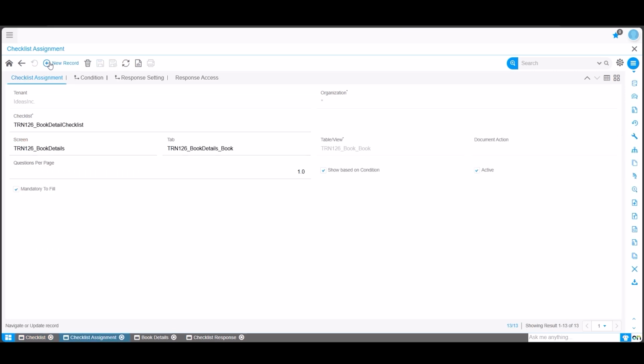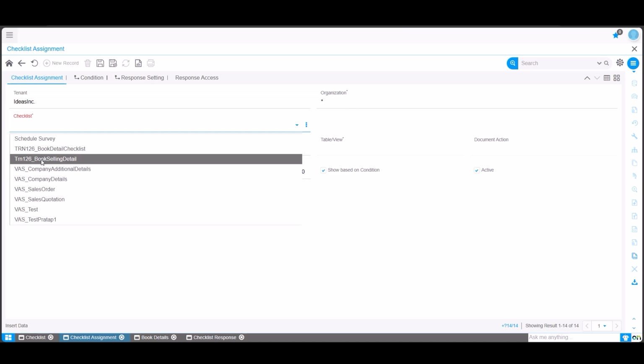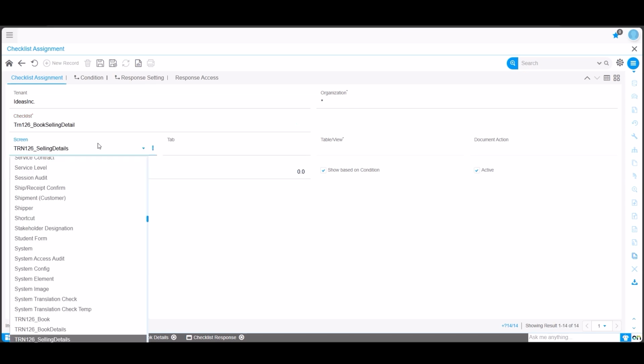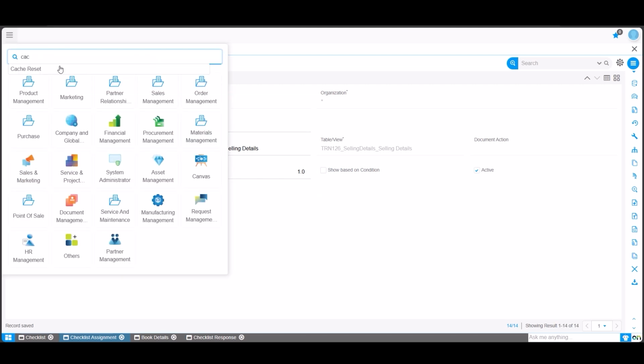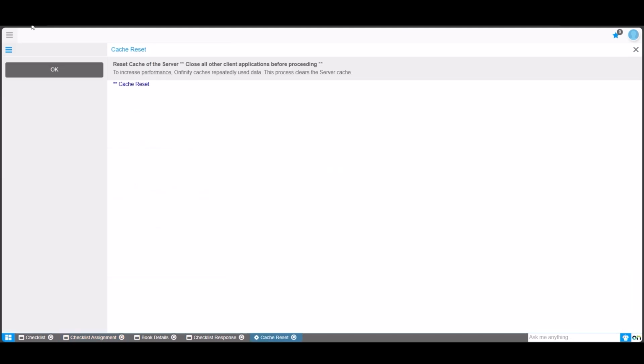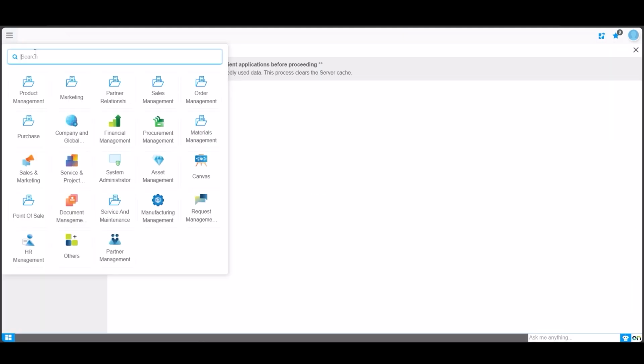Click on New Record. Select the checklist that you created. In the screen field, add your screen name, such as TRN126_selling detail. Select the tab, then set the question limit. Now, save the record. Since a simple checklist was created and it is not conditional, unmark this checkbox and then save. Perform a cache reset. After that, refresh the link.